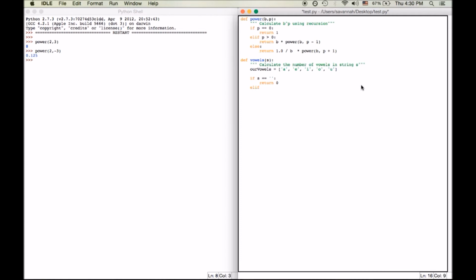If the first letter is a vowel, so if the first letter is in the list of vowels we defined, then we want to return 1 plus vowels of the rest of S. So S from 1 to -1, which is the last letter in our list. Otherwise, if the first letter is not a vowel, we just want to recurse on the list. So, return vowels of S from 1 to -1 again.